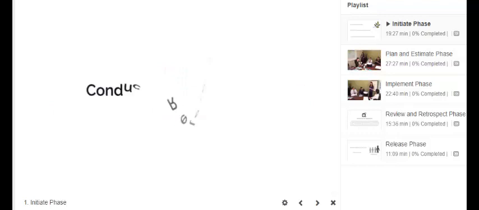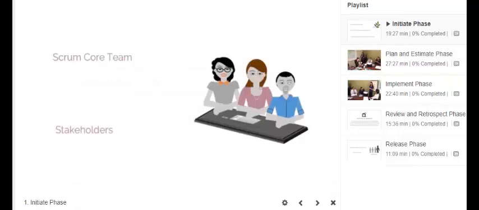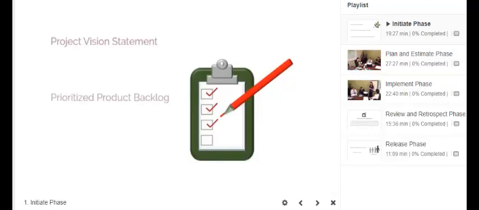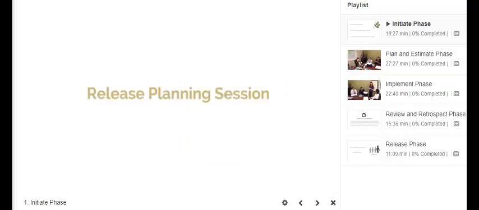We're going to learn about the conduct release planning process. The inputs to this process are Scrum Core Team as described in section 8.4.1.1, Stakeholders as described in section 8.2.3.2, Project Vision Statement described in section 8.1.3.2, Prioritized Product Backlog as described in section 8.5.3.1, Done Criteria as described in section 8.5.3.2. The first tool used in this process is Release Planning Session.